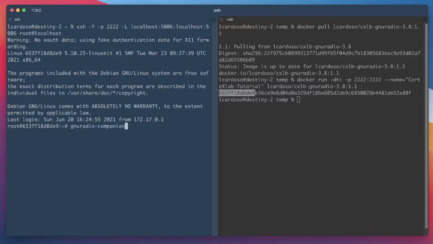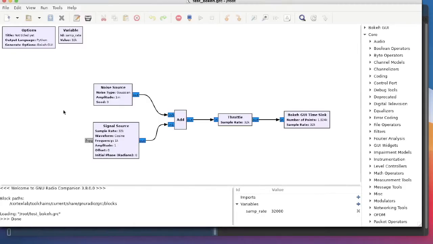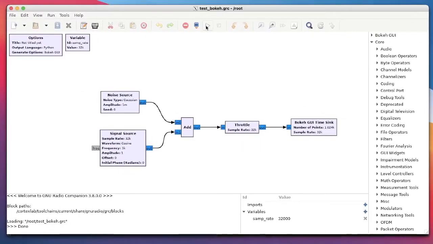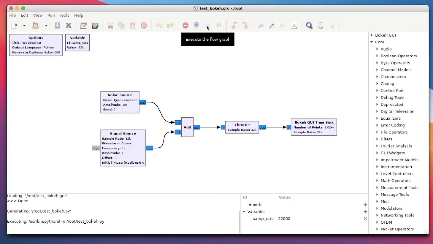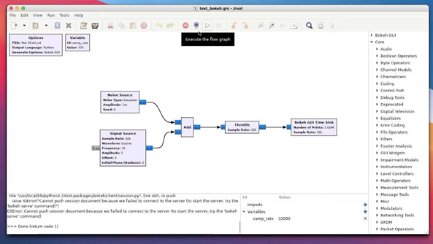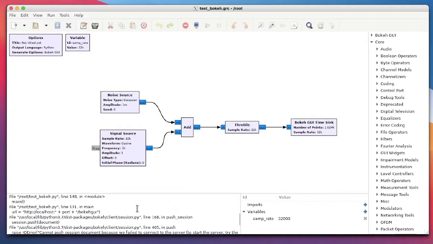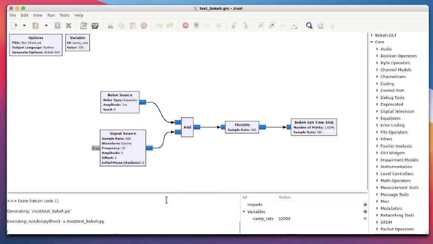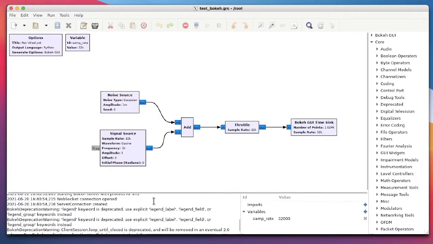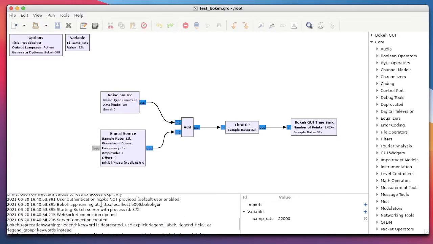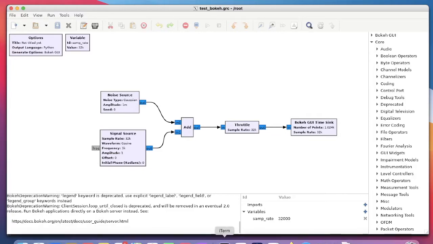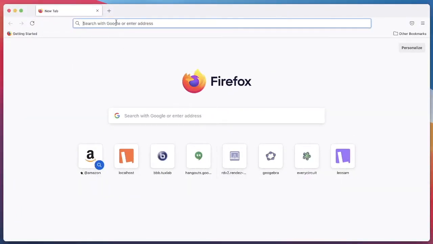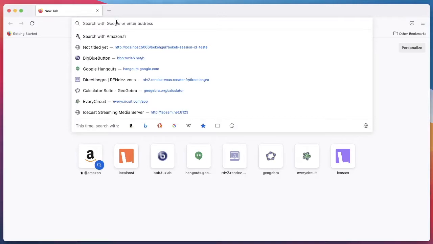Now we can rerun GNU Radio Companion. We can run our Bokeh GUI test. Sometimes there is an error, like now. We're going to try it again. Now we have the Bokeh GUI application running at 5006/Bokeh GUI. So what we're going to do is open up our Firefox browser and try to connect to the application. So how do we do that?